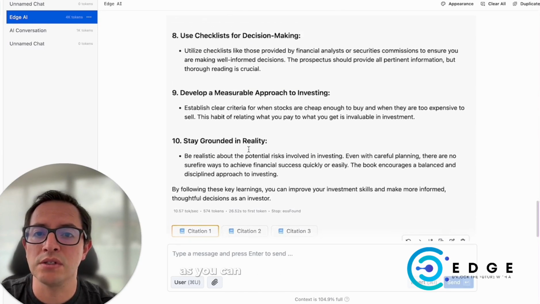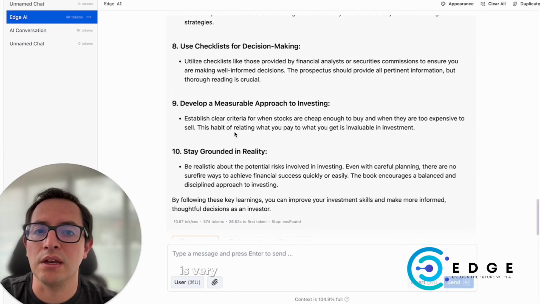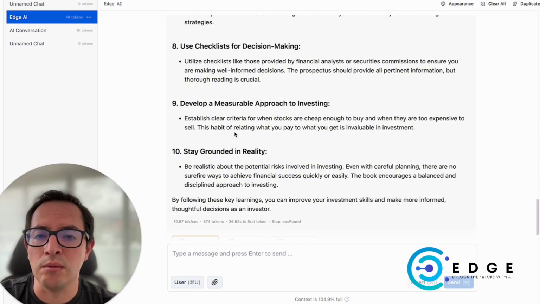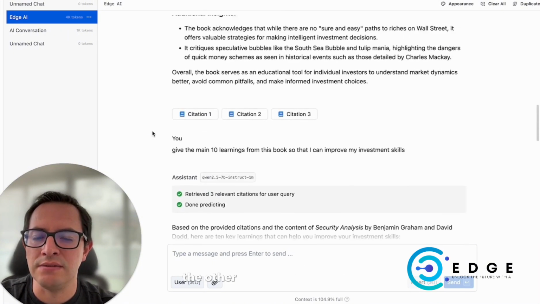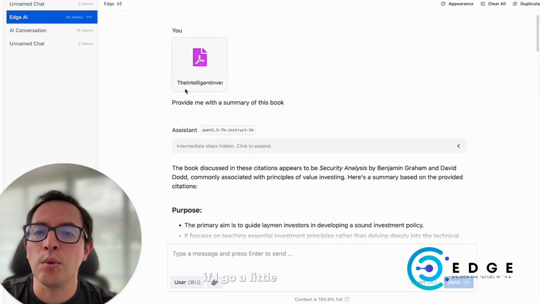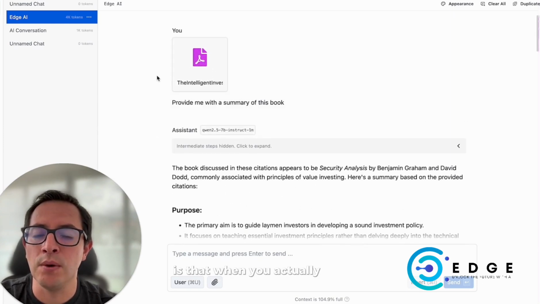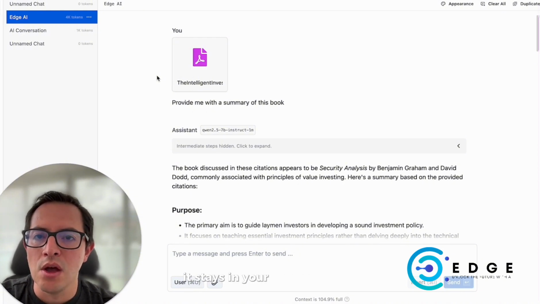So here it is. As you can see, the response of the model is very similar to what you can find in ChatGPT or any other models. The only difference is that it's free. The other biggest difference, if I go a little bit up, is that when you upload this book, this data doesn't go anywhere. It stays on your own computer.